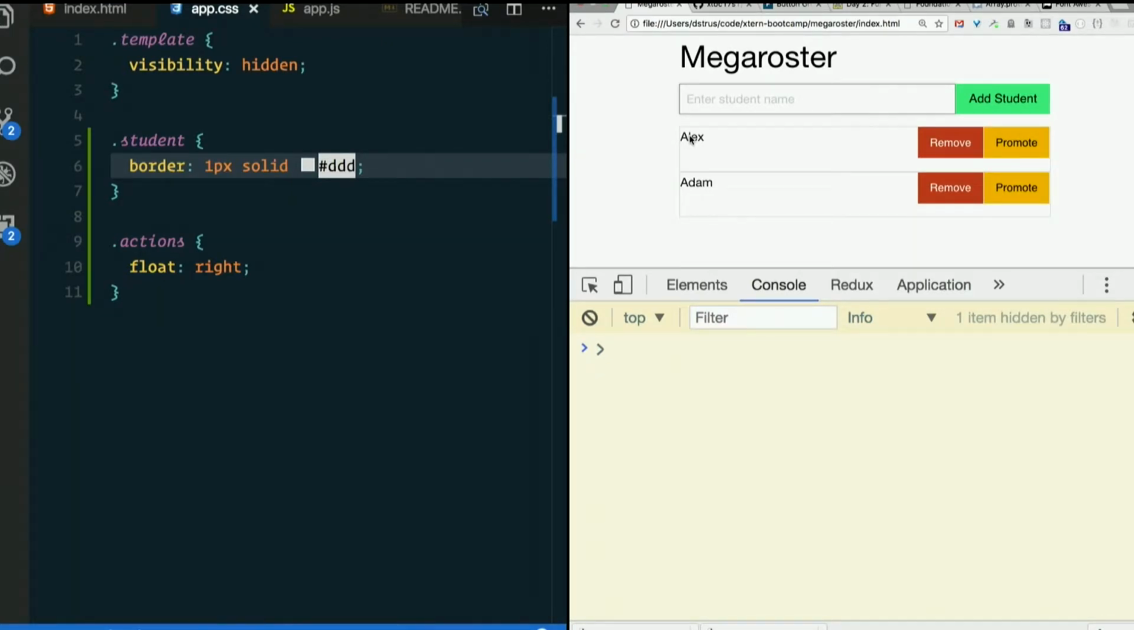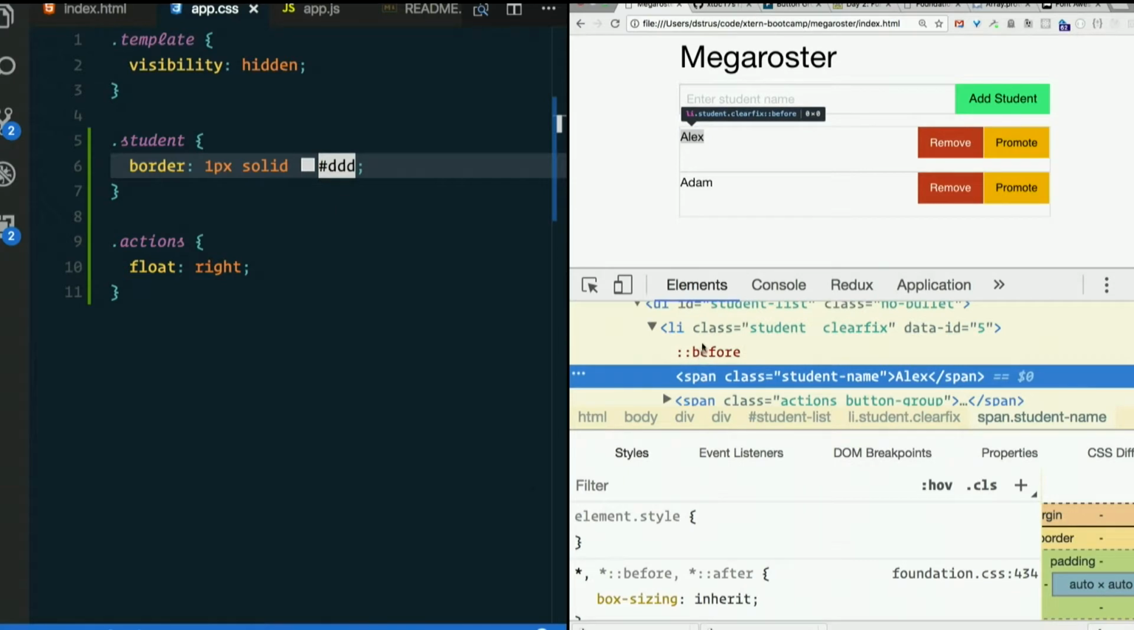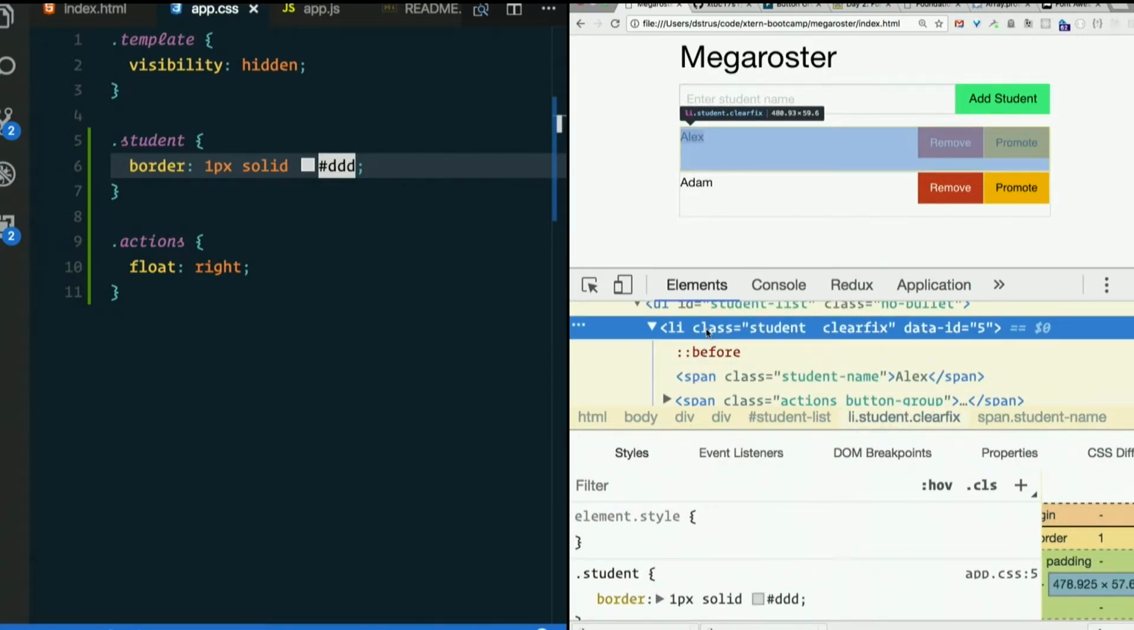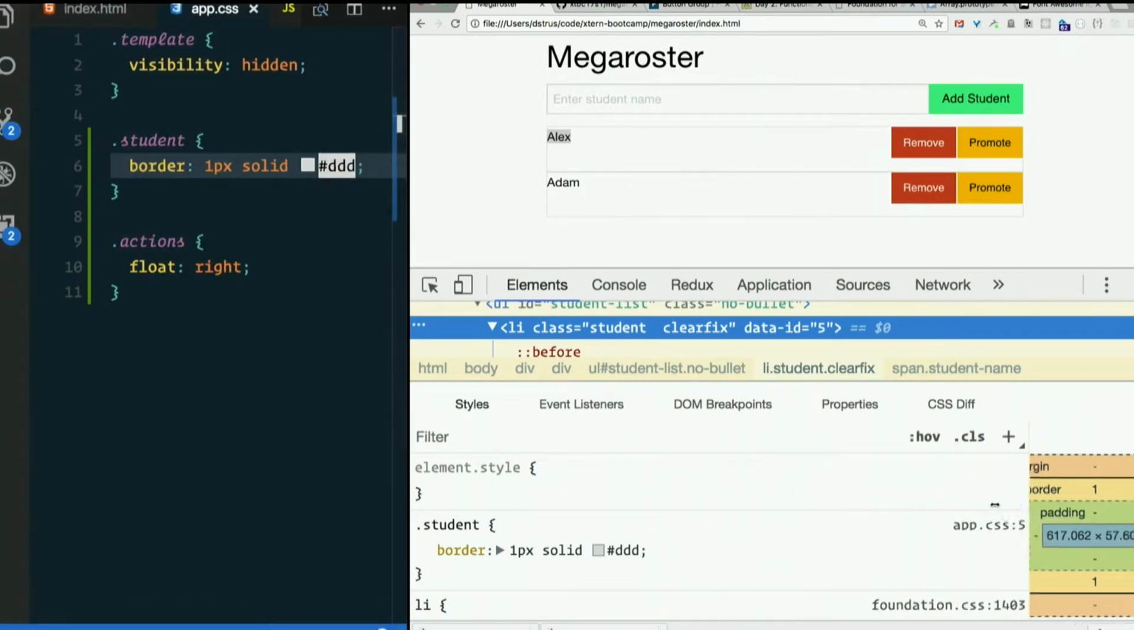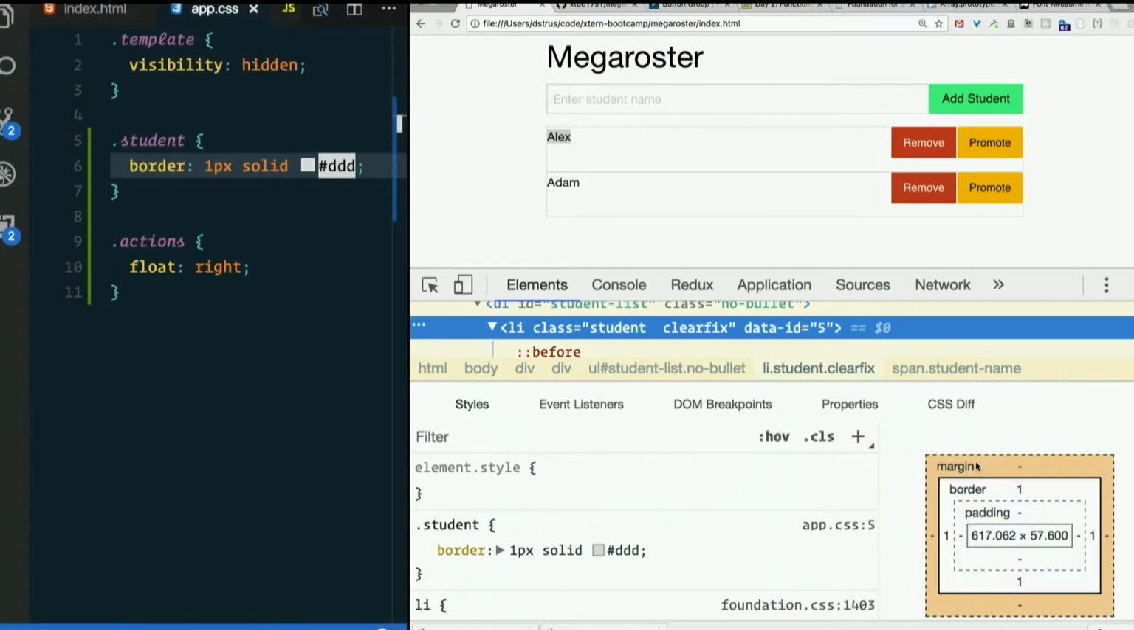Let's throw some padding in there. Let's inspect this rascal. Okay, there's my span. I want my LI. Now, with my LI highlighted, I can see all of the style rules that are applied to it down here. I can even get a nice little look at the box model. It has no margin. It has a border of 1 pixel. No padding, and here's the actual element itself. Notice padding is inside the border. Margin is outside the border. So it's padding that I want, right? Not margin.